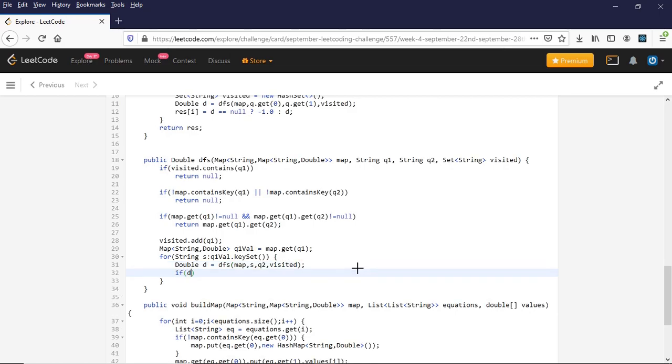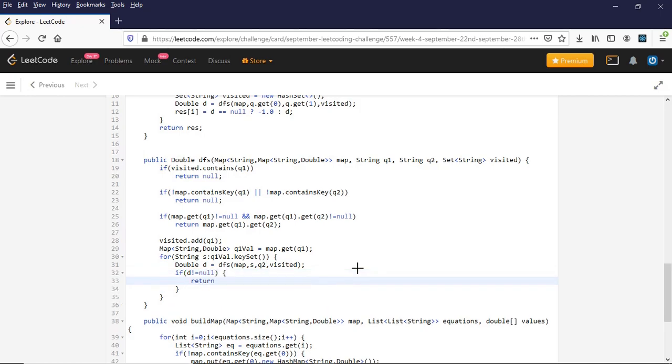Now if this D is not equal to null, in that case I need to return this value, right? That means we found a path for this particular key, right, S, and in that case we can return the value. So the value will be whatever is the value of this D, so the path of that particular node onwards into the current value of this, right? So it will be q1 val dot get of S, right? This will give me the value of my current path to D, right?